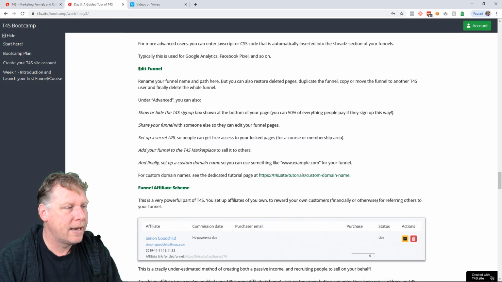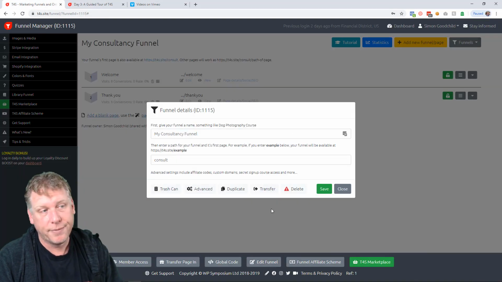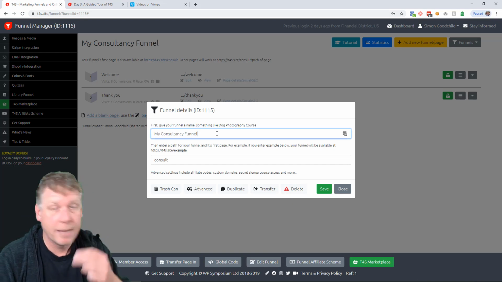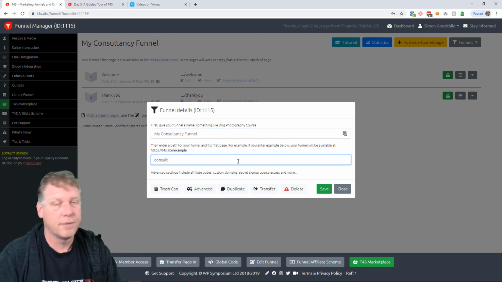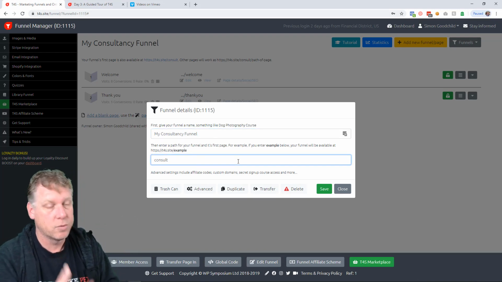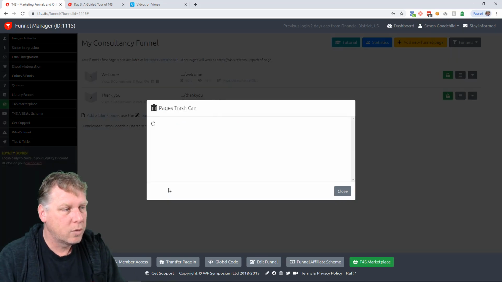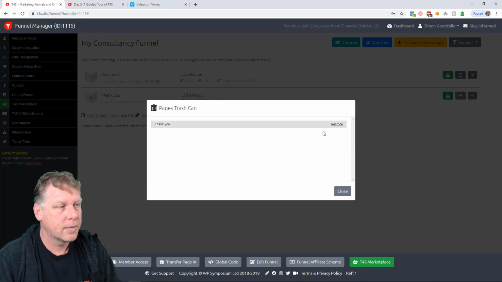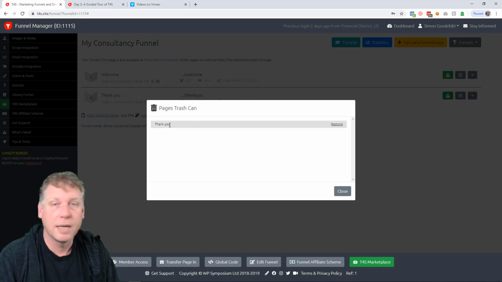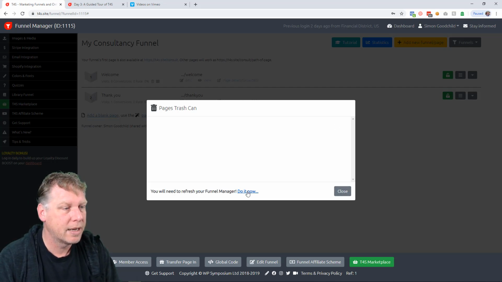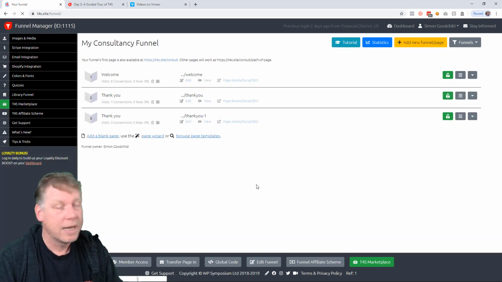Right, edit funnel. Let's edit the funnel. Not surprisingly, so you can rename the name, you can change the path. So T4S.site/whatever becomes whatever you put into that box. You can also click on Trash Can, which allows you to restore deleted pages. So there's that duplicated page I just deleted. If I click on Restore and click on here and do it now, refresh my page, it restores it.